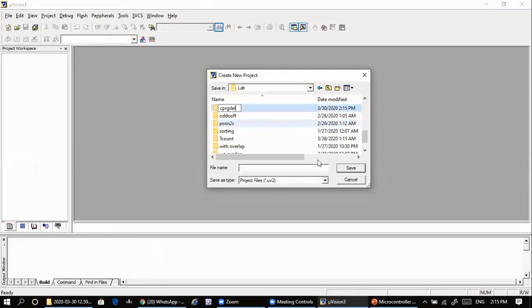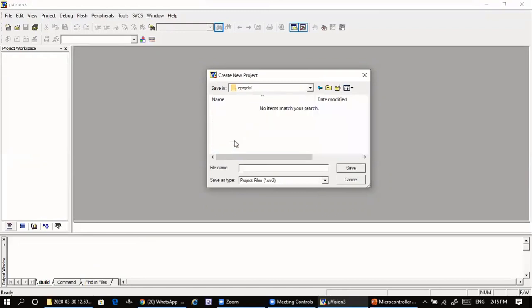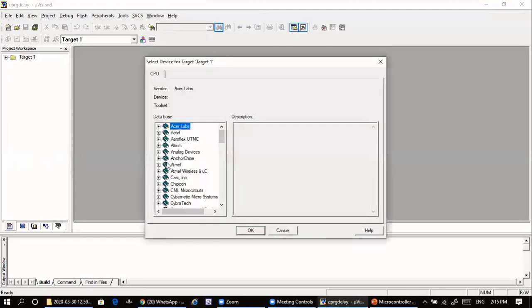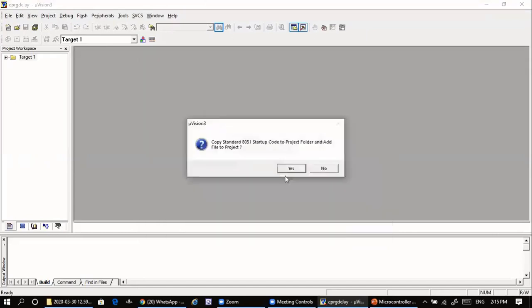Then I'm enabling this folder and getting into this particular folder, and here I'm writing cprg delay dot uv2. That's it. Then simply you save it. Then you get Atmel. In Atmel you select 89C52. Then click OK.